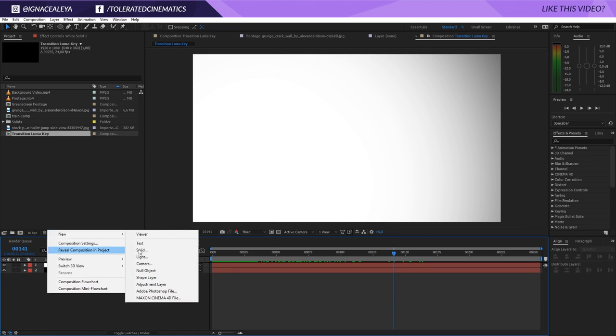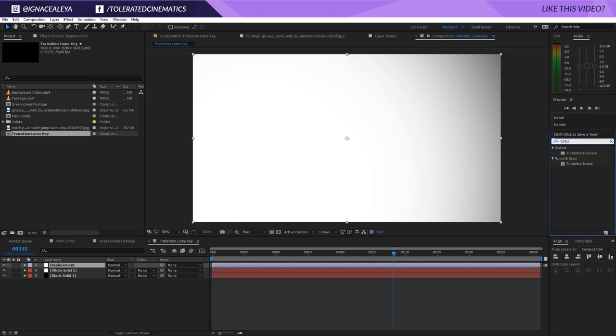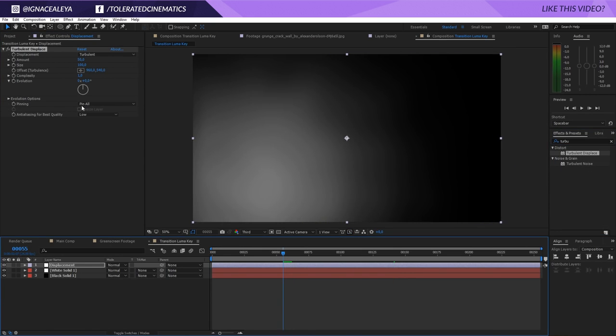And then I will also create a new adjustment layer, and I will rename this to Displacement. And here I will add a turbulence displace. This is going to just affect my transition a little bit. You can see that it's getting it a little bit more rough.